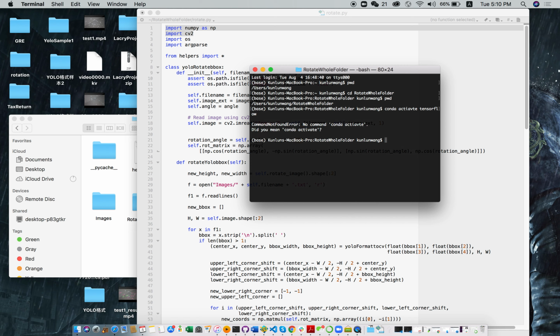All right, oh, it's a typo here. So conda activate TensorFlow. All right, so now the environment that contains those packages is successfully activated.